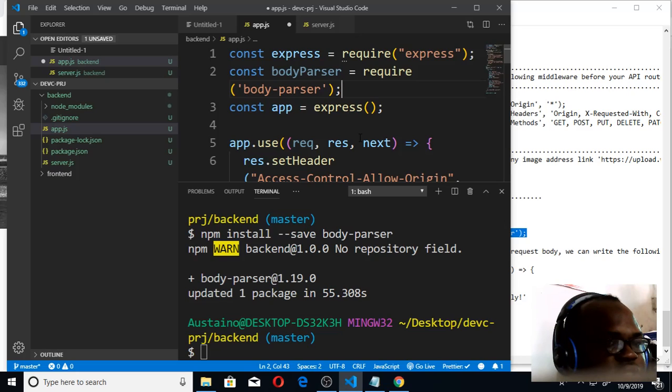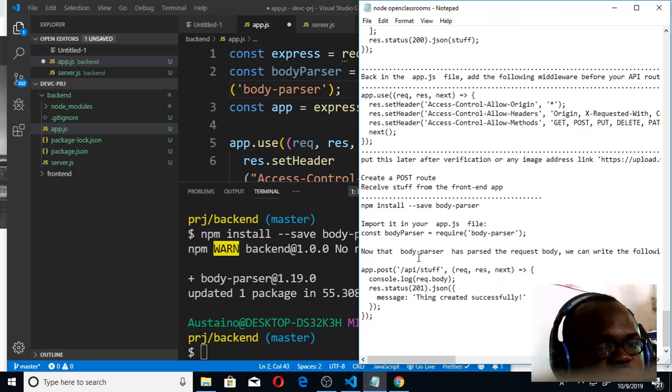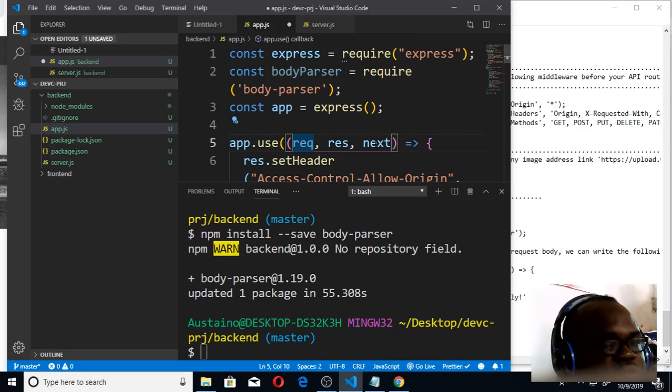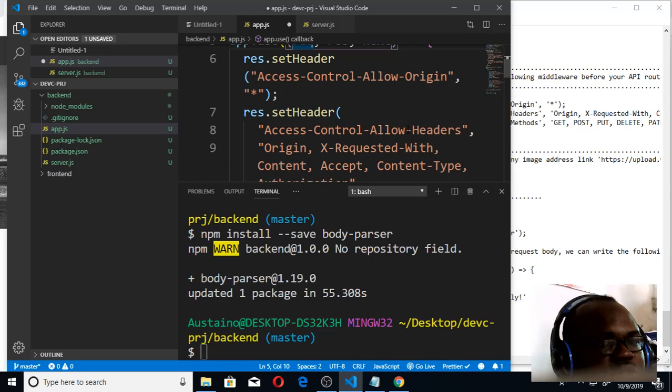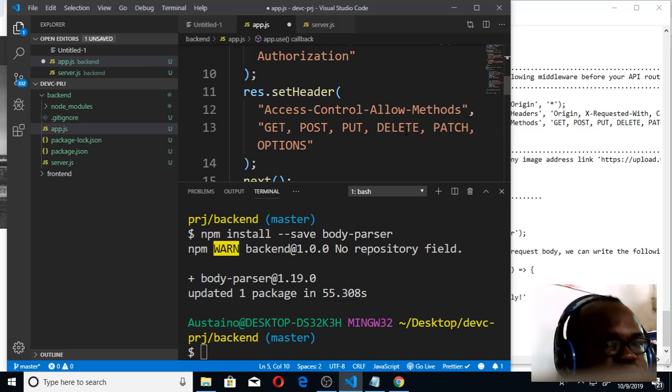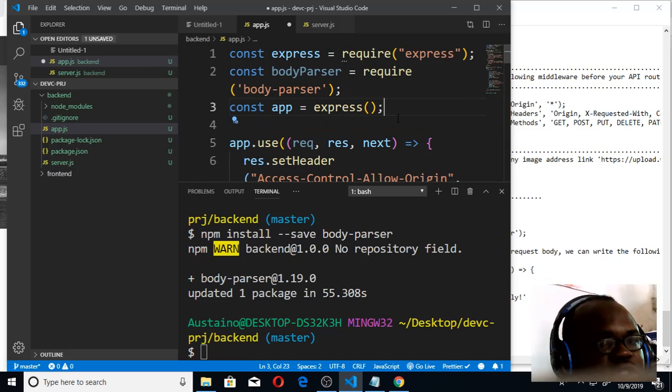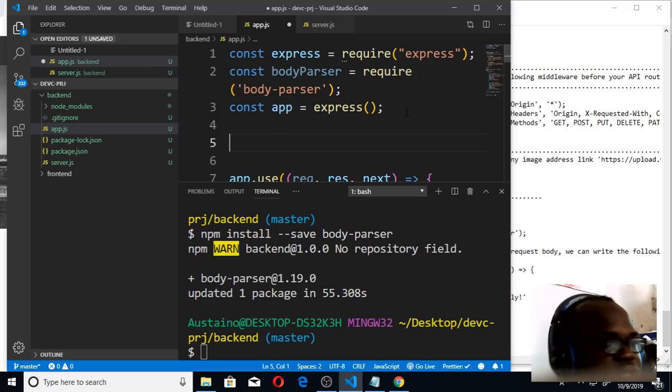Now having this body parser, I can make it a global middleware to be used, and to do that I simply come down here. Please take note of where I have all these codes. I'm going to upload it so that you can use them. I'm going to simply come down to this place. Okay, I can actually do it here, just below this express app.